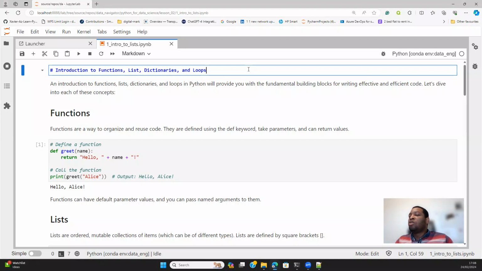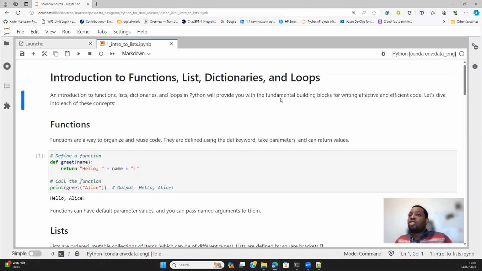In this video, I'm going to be introducing you to functions, lists, dictionaries, and loops. Functions, lists, dictionaries, and loops are very important in Python and they will help you to write effective code that is also efficient. So this is an intro and we are going to quickly look into each of these concepts.